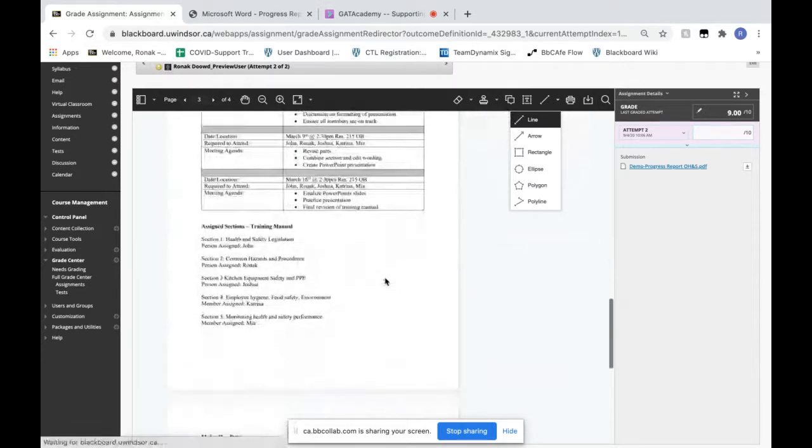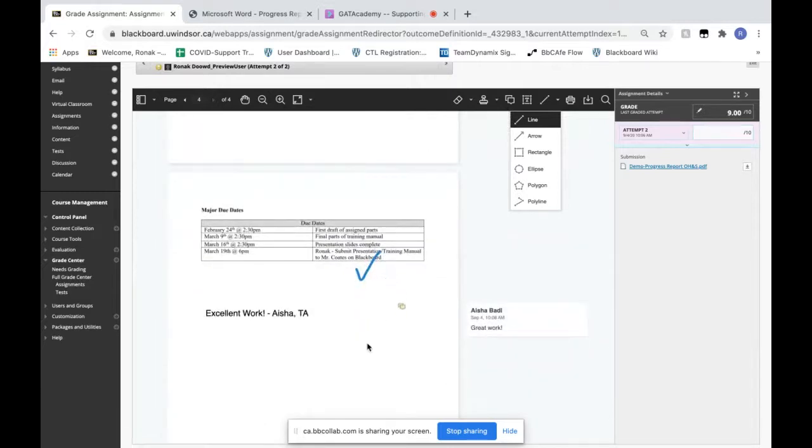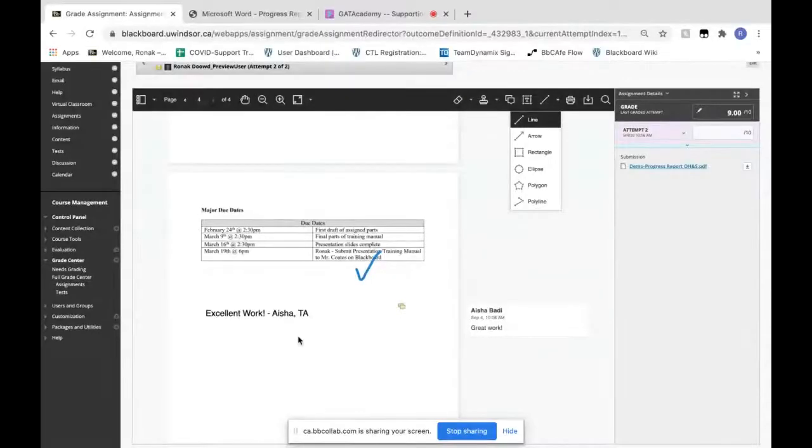One other thing that I wanted to show you is, let's say you have multiple people grading a document. So let's say I have Aisha here, she's my TA, I'm the instructor of the course, and I'm just going to see what Aisha said and what kind of feedback she provided. So I see her comment here, I see her drawing, and I see her text box.